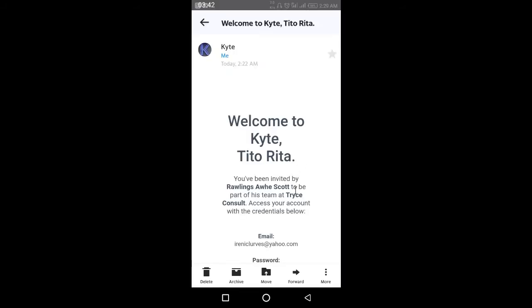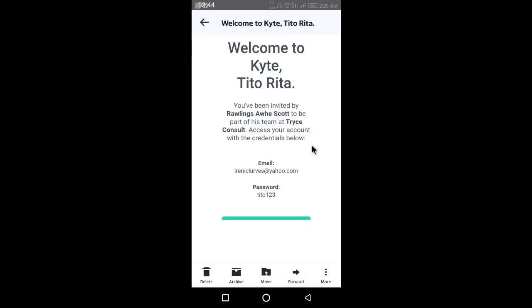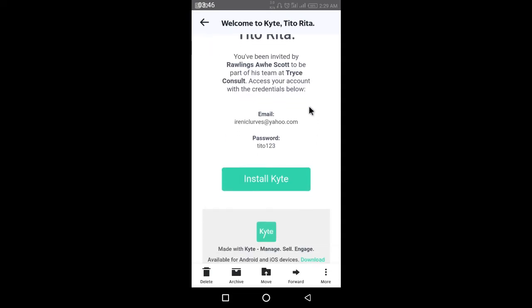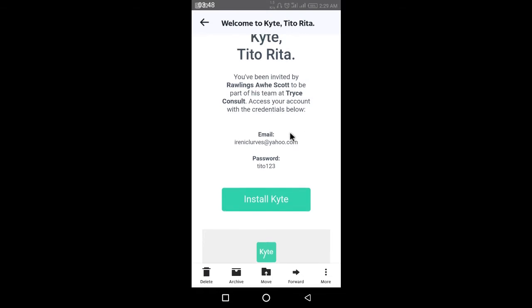This is the welcome mail that was sent earlier. You can see the person will be sent this email together with the link to download the app, you understand? So you can just download the app, and once you use the username and password, you get access to the same account, you understand?